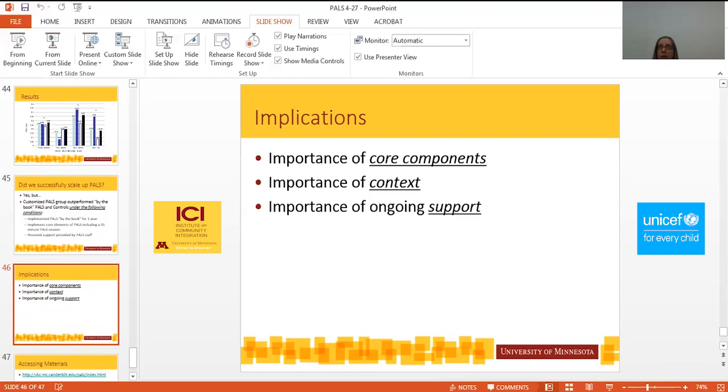And then we also have evidence that teachers do need some sort of ongoing support, so just doing one workshop doesn't necessarily lead to successful implementation. There should be some ongoing problem solving and support that teachers get.